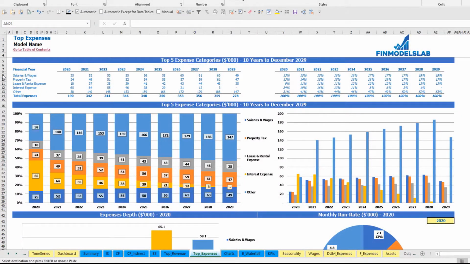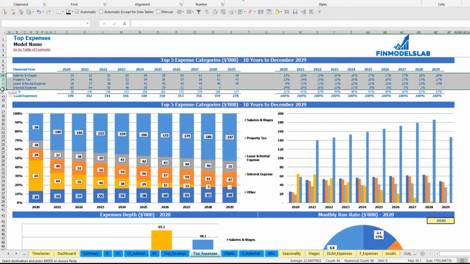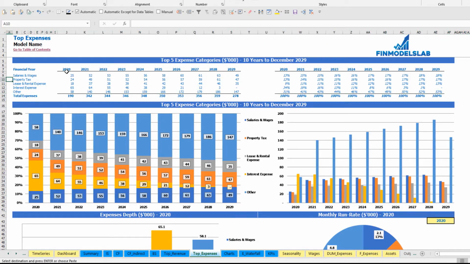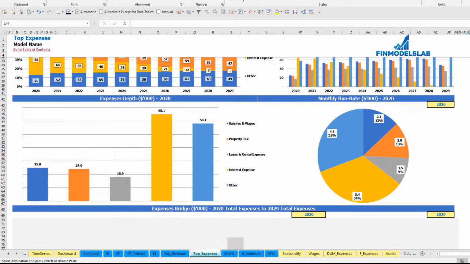On the top expenses tab, you may see the top 4 expense line items and all other expenses collapsed into one line, which is other here. Also, you may see the absolute values breakdown by 10 years and percentage allocation broken down by 10 years. The same information you may see on the charts below, where you may see the percentage allocation and absolute values allocation by main expense categories.